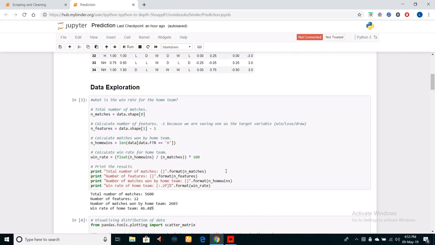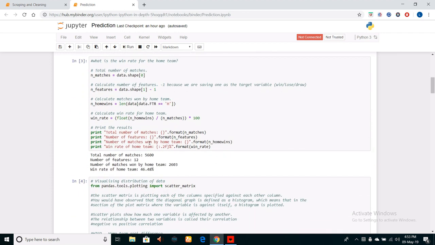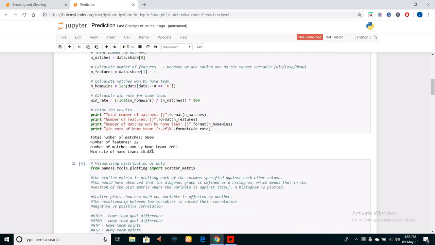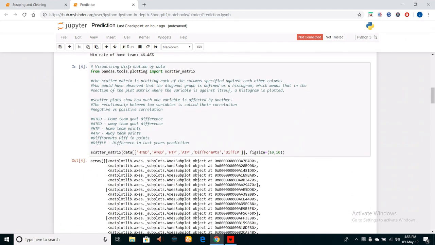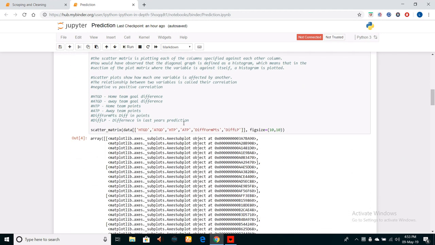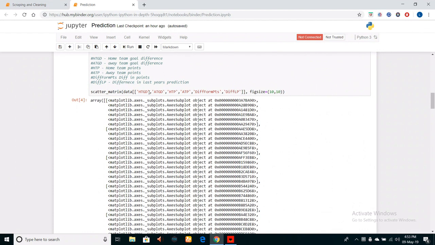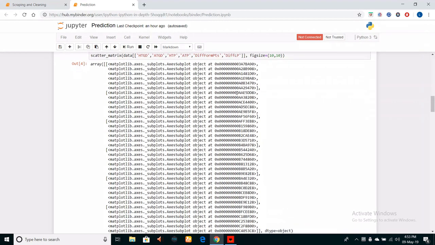So, data exploration. Here you can see we printed the total number of matches played so far across all the seasons, total number of features, number of matches won by the home team, and winning rate of the home team. So here are the answers we presented earlier in the slides. This is the visualization of the distribution of data: home team goal difference, away team goal difference, home team points, away team points, and the difference in points.